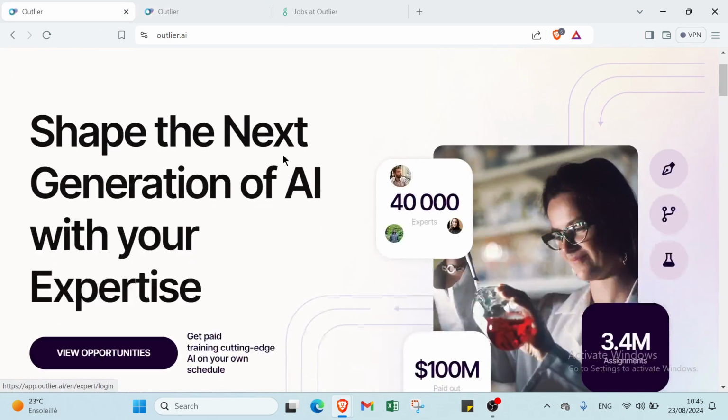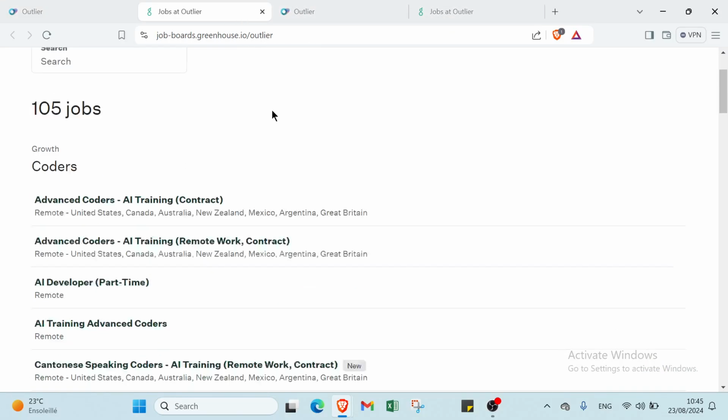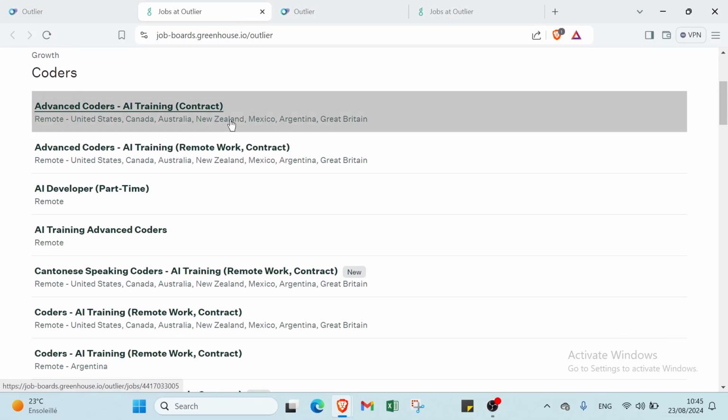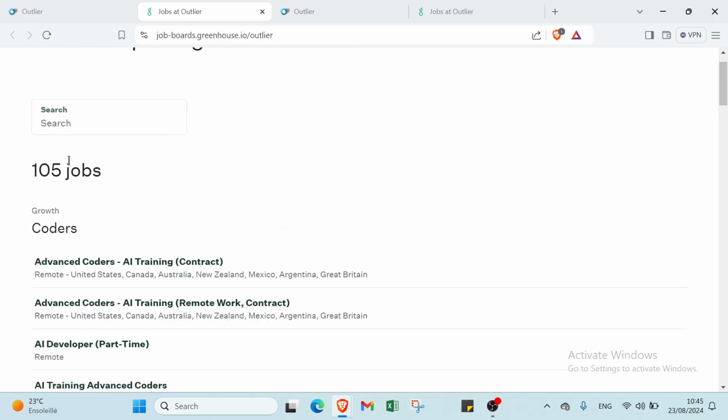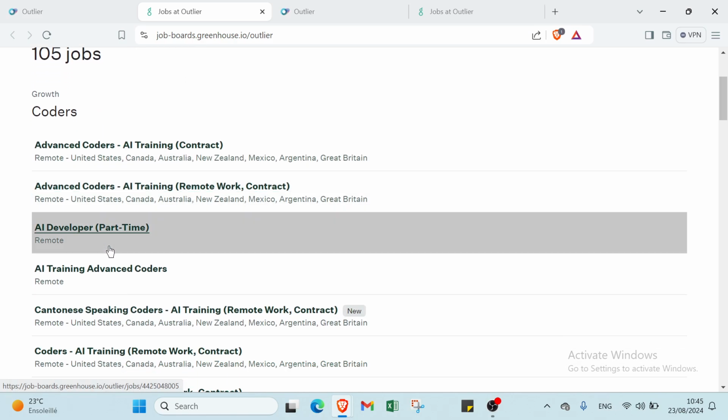Then I will show you what the job is that you will do in Outlier. So as you can see, we have various jobs here. We have 105 jobs, and right now I will show you how you can make money using Outlier.ea.